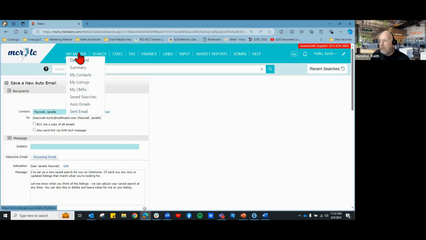I can go up to my Matrix and go to saved searches and click on it and hit results and see, but I have to do that manually. I don't want that. I want the system to auto email the listings to my client automatically. Okay, so look at my options.